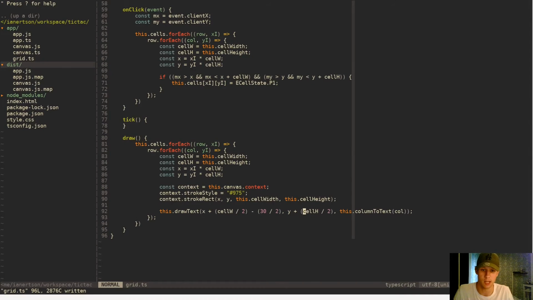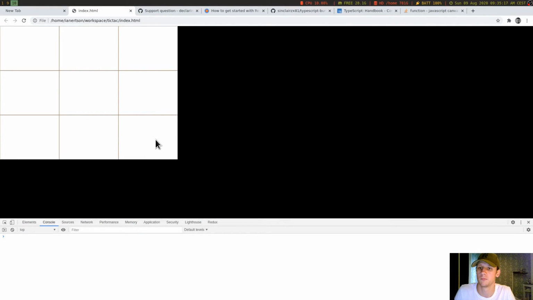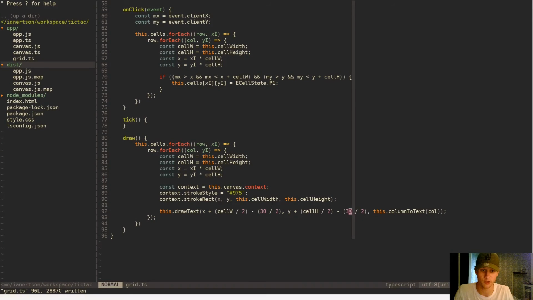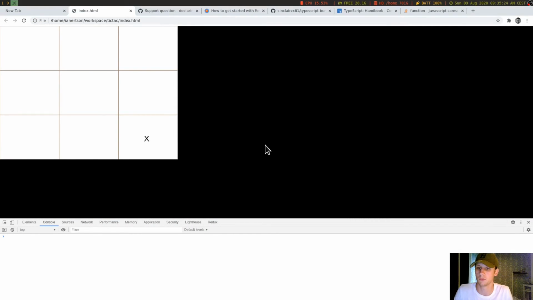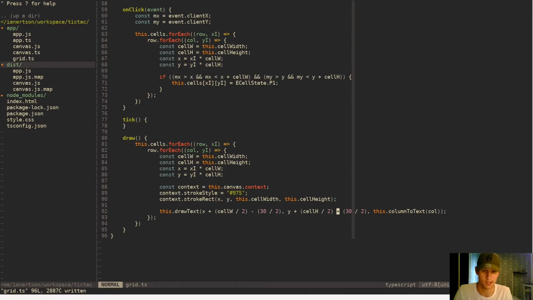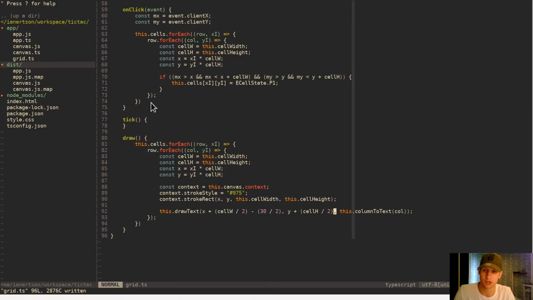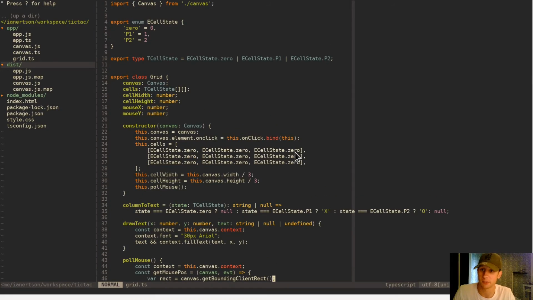Maybe we should do it here as well, just to be... let's actually do... yeah, we can just do minus 30 divided by 2. It actually made it worse. I'm not sure we need to... I think we were fine on the y-axis actually. So that's all drawing fine now. So now we need to switch turn so it gets to the other player, right?